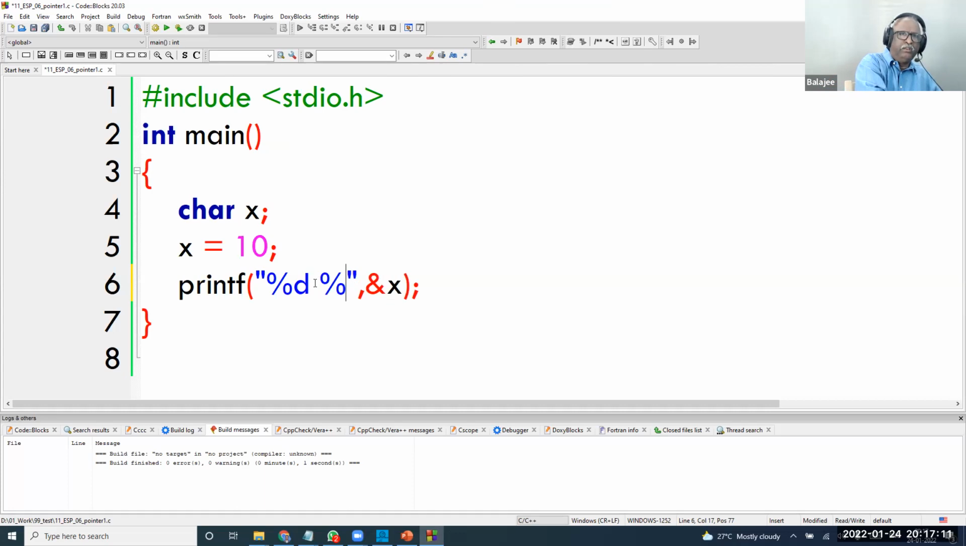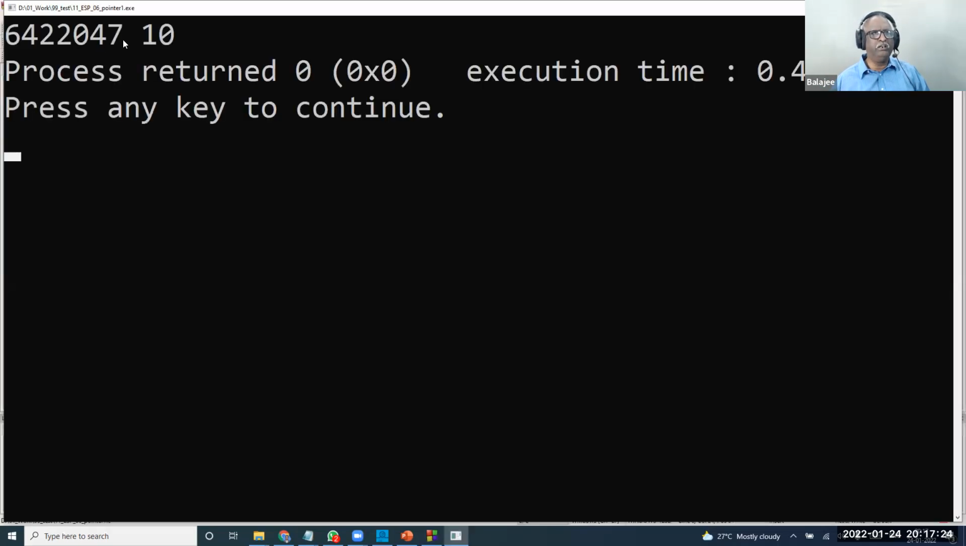Now I say here %d comma x. I print both now. So this is a location and this is data, all correct.